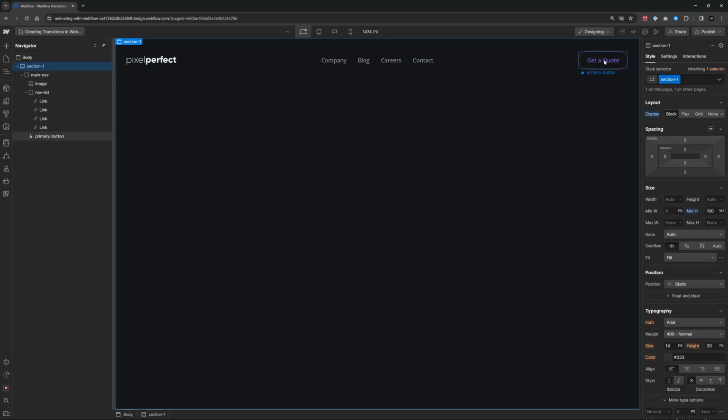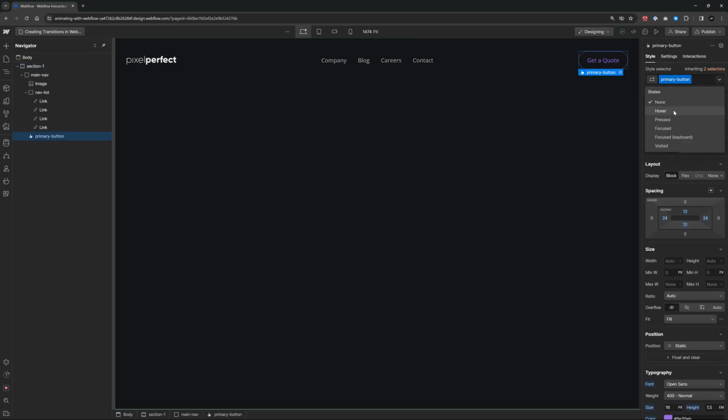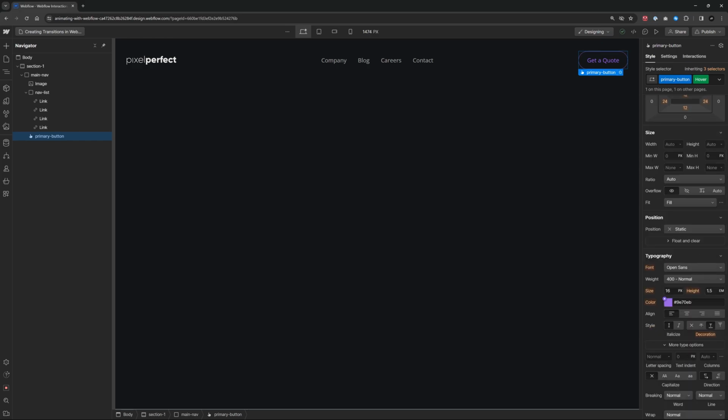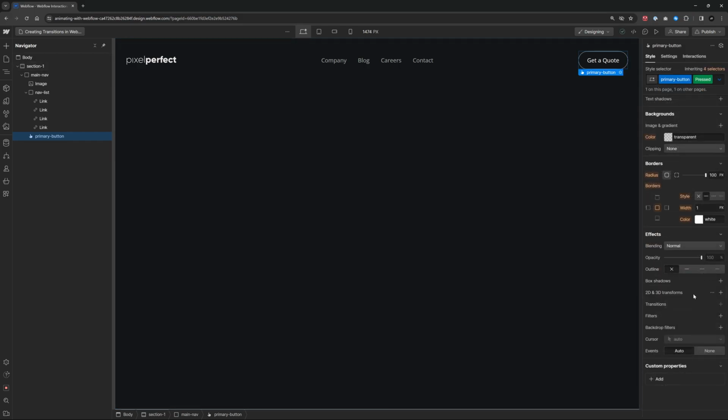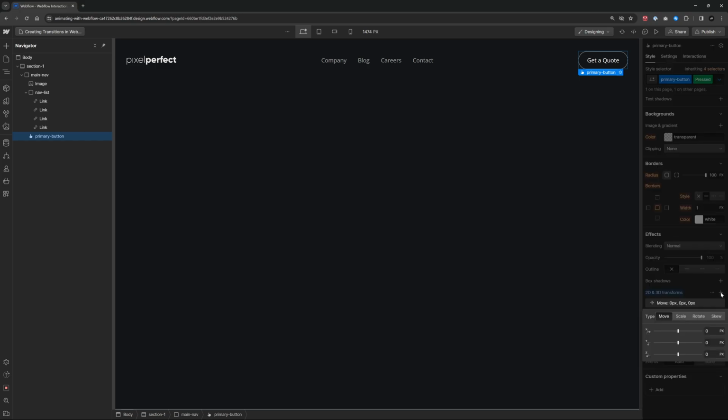Now let's apply the same principle for this button. I want this to change the text and the border color when I hover it, and I also want to make it a little bit smaller when I click on it. So let's select the button. Let's select the hover state. When it's hovered, I'm going to simply change the text color and the border color, and when I'm pressing it, I want to do a transform, right? So I'm going to go to 2D and 3D transforms, and I'm going to add a scale, and I'm going to make it, let's say 0.8 or 0.9, just a little bit smaller.